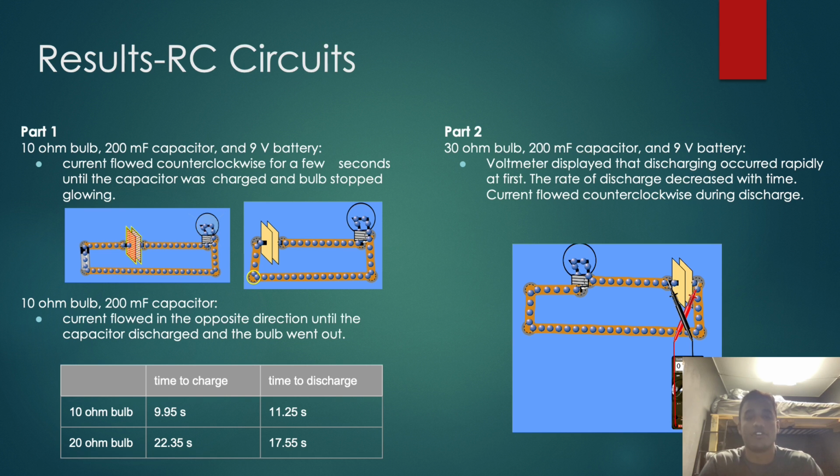Next, we will analyze the results of our RC circuit. In the first part, we used the bulb, capacitor, and battery. In this circuit design, we noticed that the current flowed counterclockwise for a little bit until the capacitor was fully charged and the bulb stopped glowing. In our second design, with only a bulb and capacitor, the current flowed in the opposite direction until the capacitor discharged and the bulb went out.